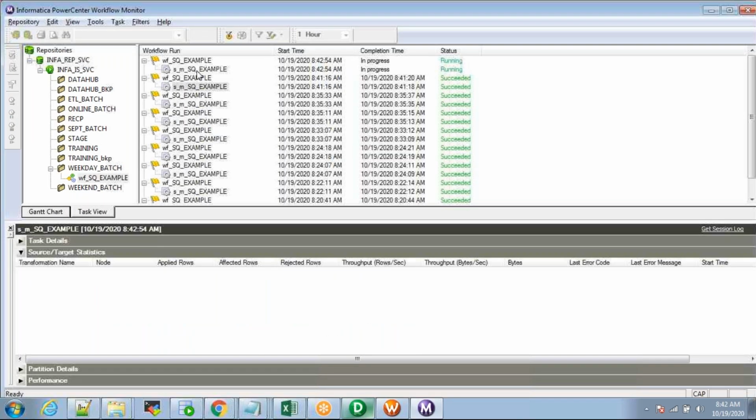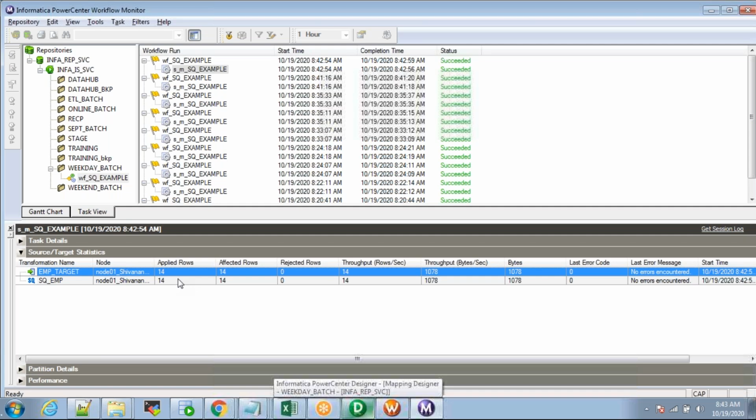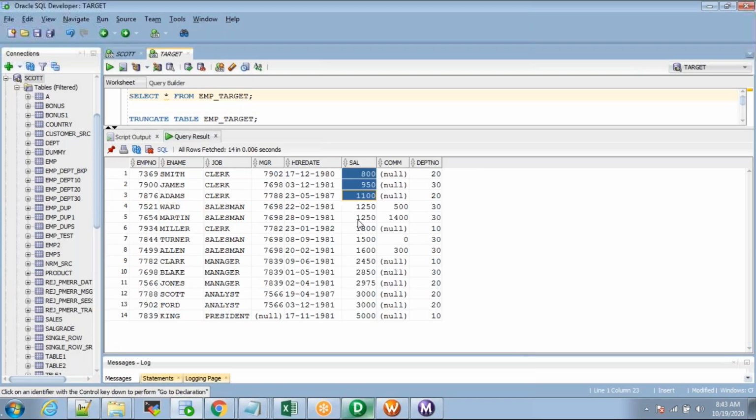Now go to the monitor. This time it will read all 14 records because it's the order by, right? Number of records will not change. Okay, now come to the database and check the records. You can see 14 records which is sorted by salary column.